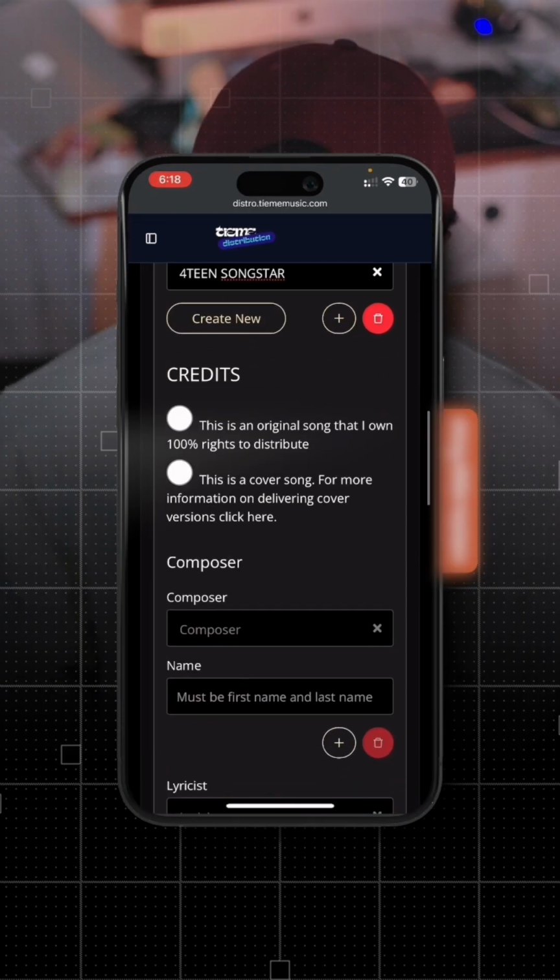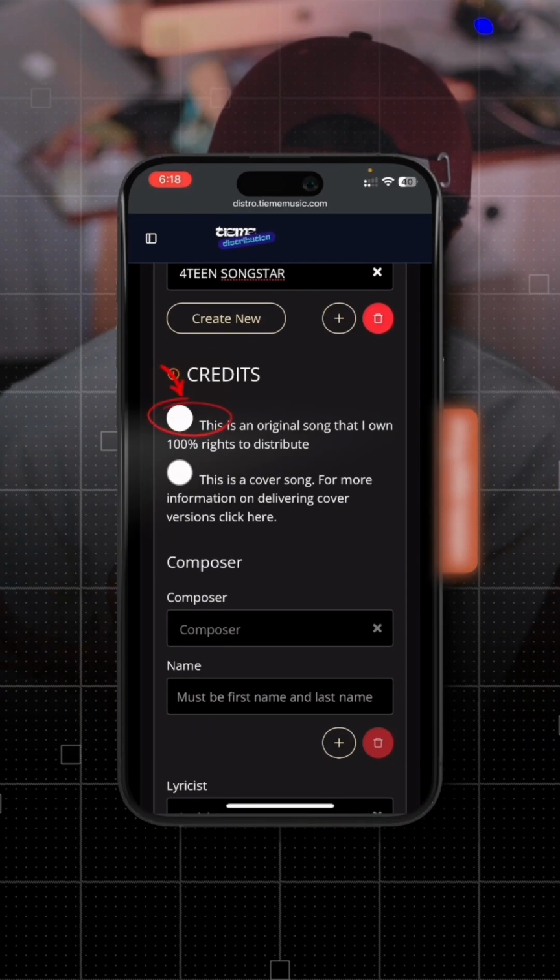Okay, so the credits, yes, this is an original song that I own 100% right. Okay, sure. But if you don't own 100% right of your song and it's a cover, you just select the second option.